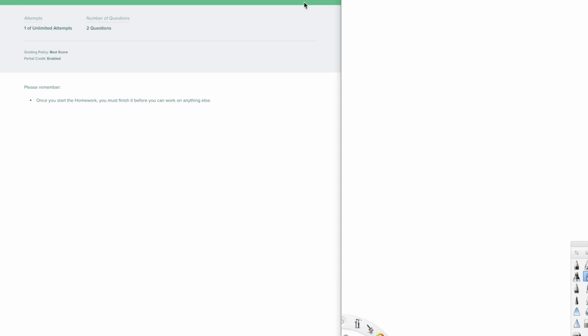Welcome to Chapter 9, Section 6, called Similarity Transformations. This is for Integrated Math 2, or IM2. So a couple of things just before we get started that you'll see on your screen.